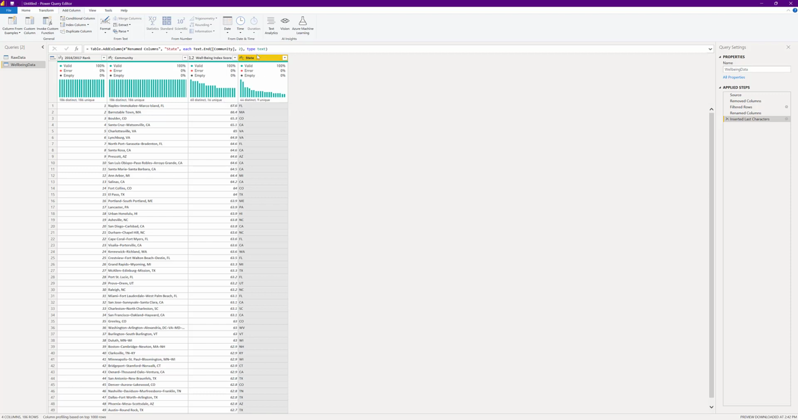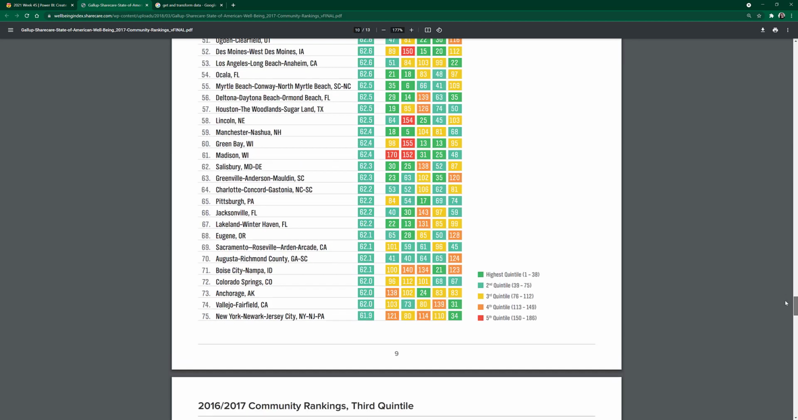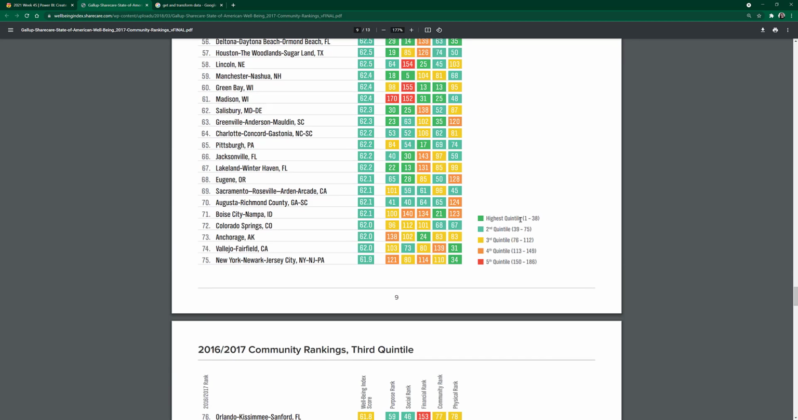Okay, the next thing that I want to do so that I'm able to use the quintile in my data is I want to categorize these rows into different quintiles. And we know from the data itself that you can see here that 1 through 38 is the highest quintile. Second quintile is 39 to 75. Third quintile, 76 to 112, so on and so forth.